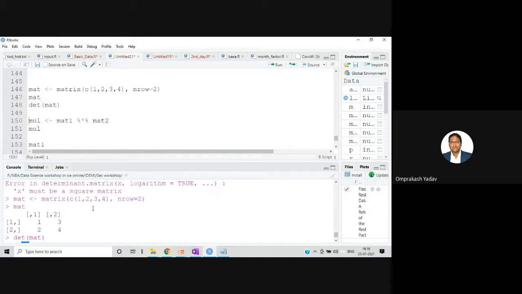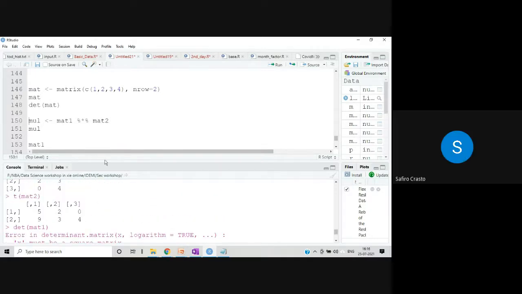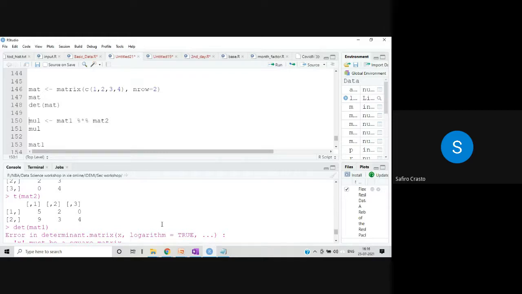What error are you getting? Can you tell me? It was an error: non-conformable arguments. If you can share your screen, then probably we all can see and we can tell you, right?